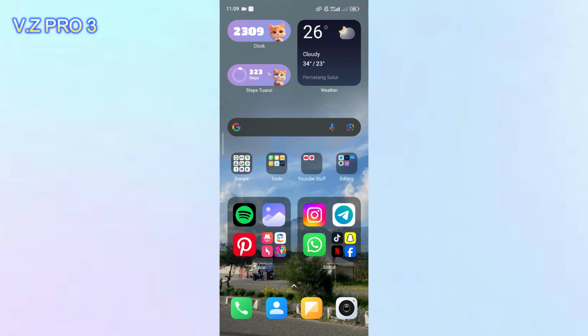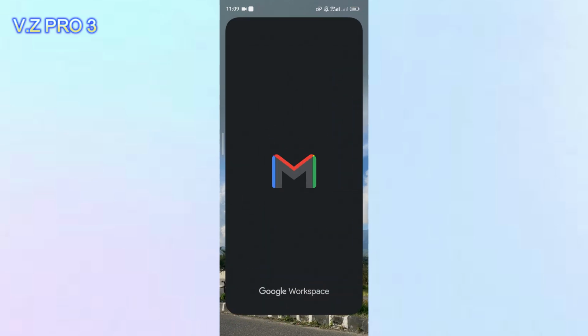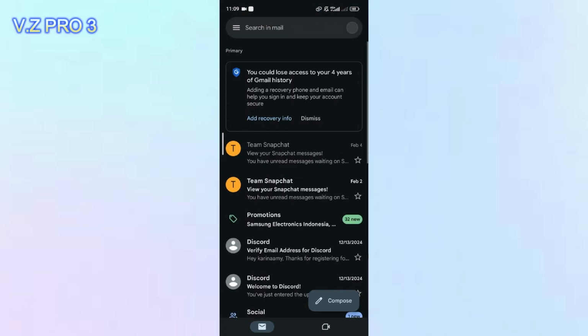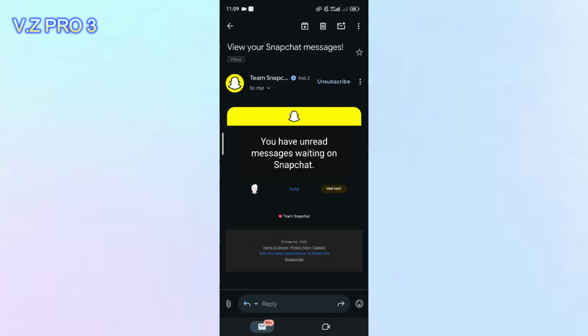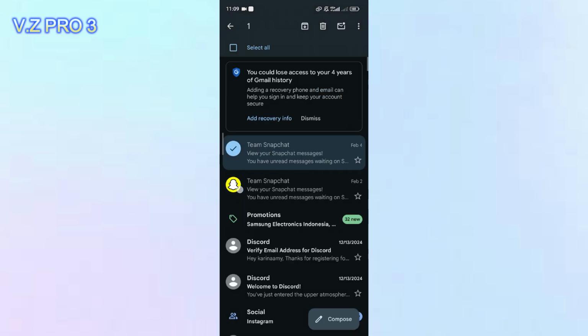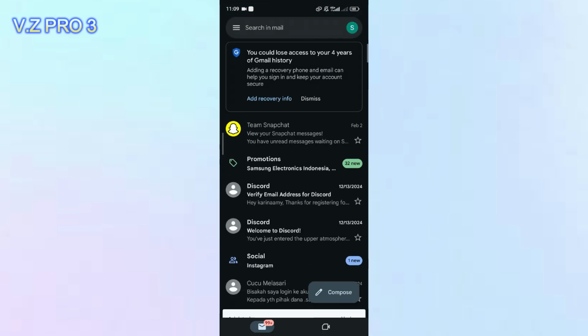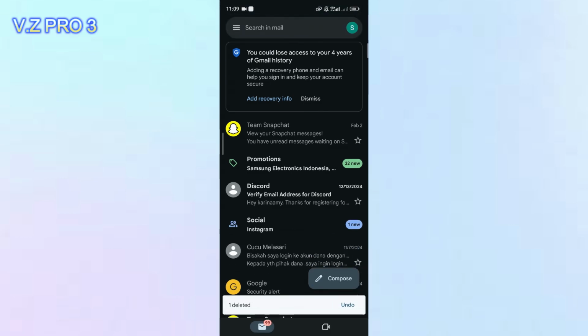So first, you can just open your Gmail on your phone. You can log in with your email. Now I will show you. I will try to delete some mail on my Gmail, like this. Now you want to recover that email. So how to do it?